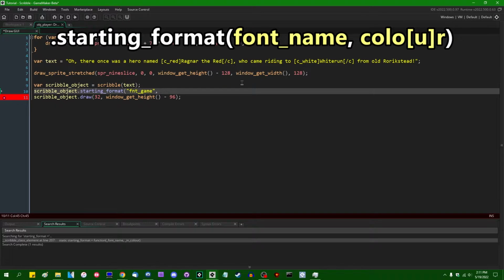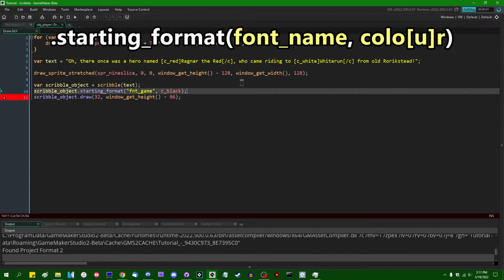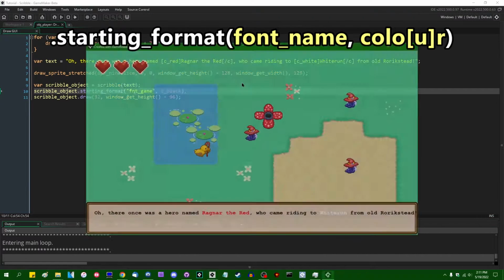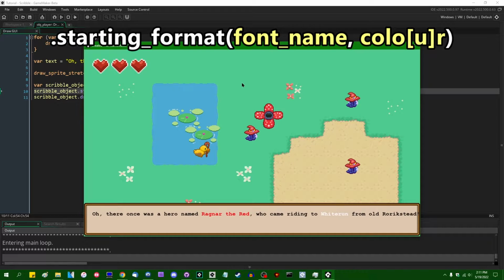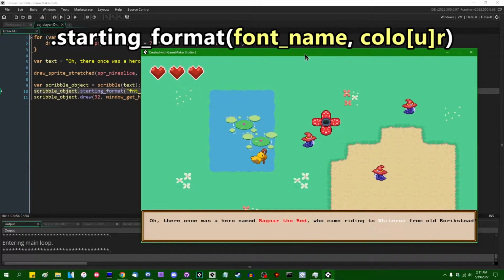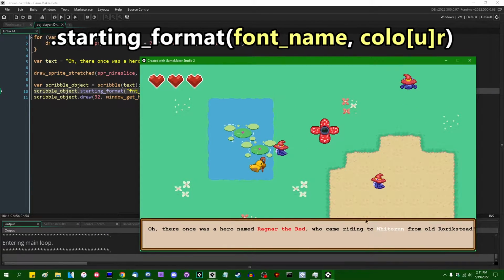And you also need the color, so we can say this can just be a color constant c_black if we want. You could make it something else, c_blue, c_red, c_white, whatever. And this will set the starting color and the starting font of the Scribble text. All right. So this is still a little bit different than what we had before. You might notice it's not wrapping.